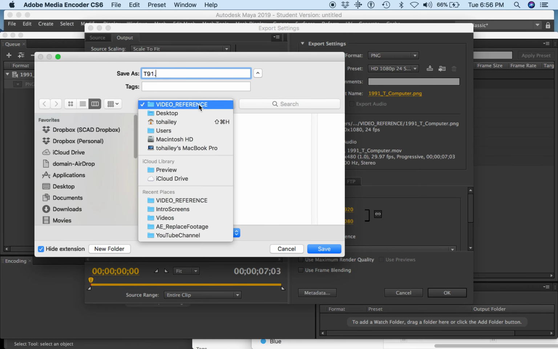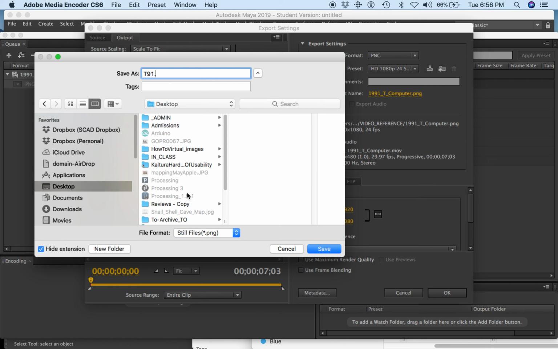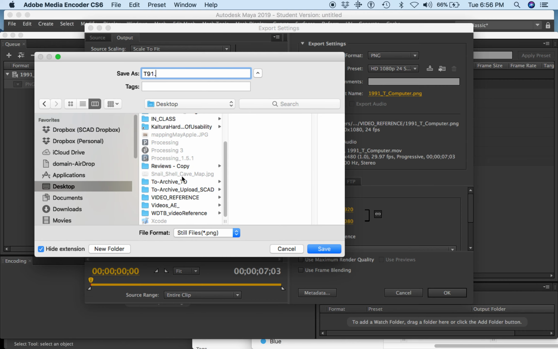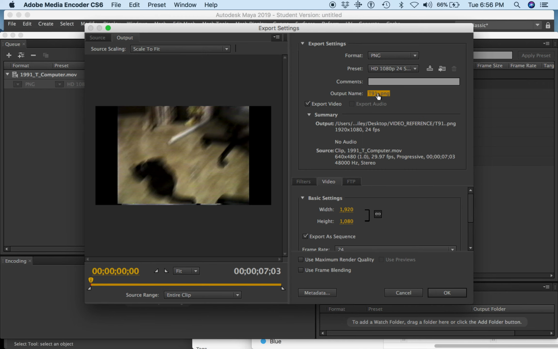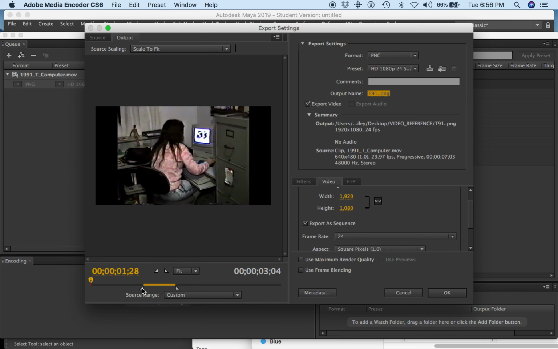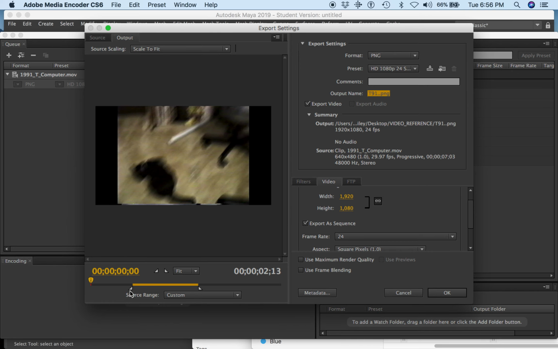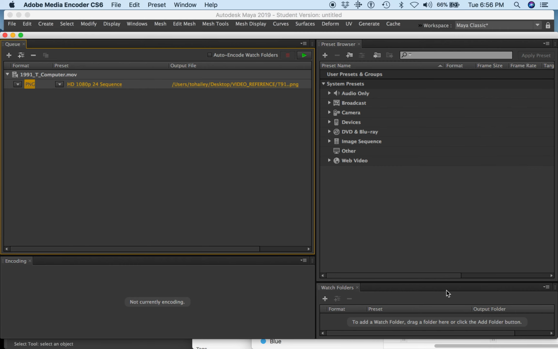So fine. PNG is going to go into this video reference folder. Let's make sure. Desktop, I'm actually going to put it. That's fine for now. I'll move it in a second. Save. Looks good. And then make sure that frame rate here is 24 frames a second. And I'm going to change it here to not be the entire clip. I'll do something like so and click OK.